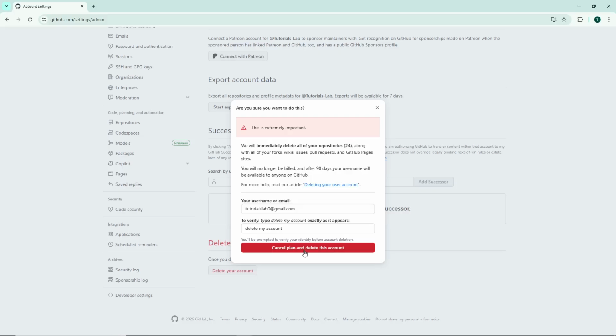And there you have it. Your GitHub account is now permanently deleted. Keep in mind that this process cannot be reversed, so make sure you've backed up any important code or data before proceeding.